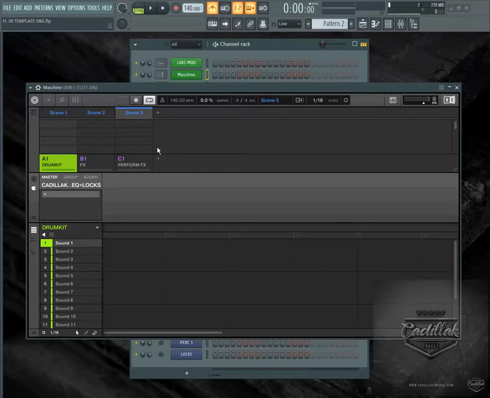I know that the first one's the intro, the second one's going to be the first part of the verse, and the third one will be the second part of the verse. Once you have the scenes like this, I'll go into my scenes, click on the first scene, and start to make patterns.